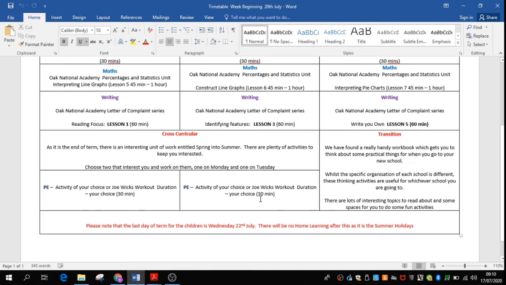Obviously PE, now the sun's shining, and the sun's shining all of the week commencing the 20th of July if the BBC weather people are correct, so you can get outside and do some PE in your garden.